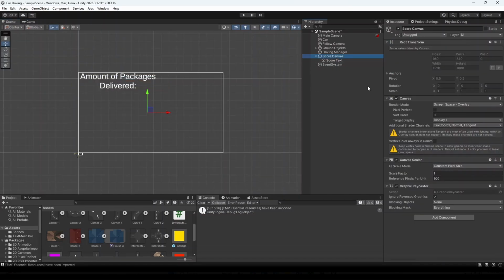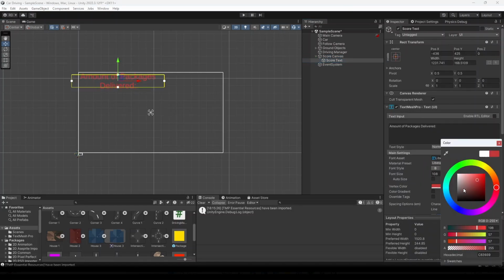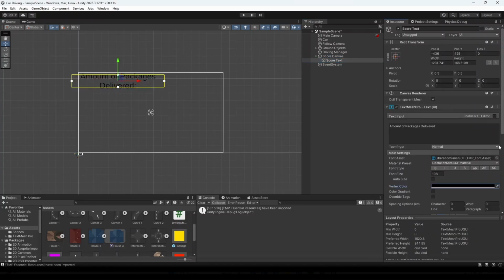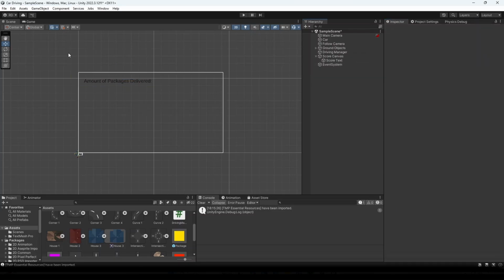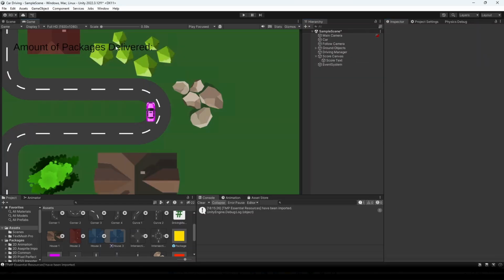But I think I'm going to want to change this vertex color to black, so the text is black, and then I'm going to change the font size to something like 64. So it's a little bit smaller, but it's still right there. So if I go into the game, you can see that we can see that nice, and it's right there.